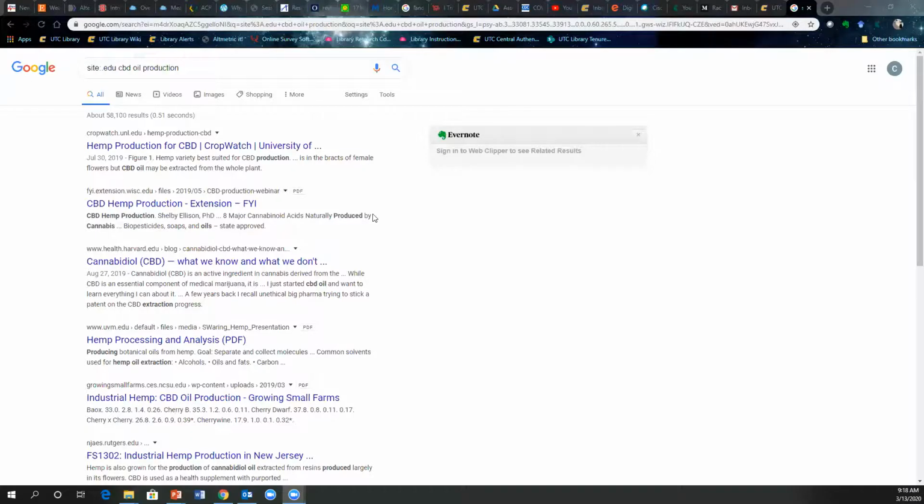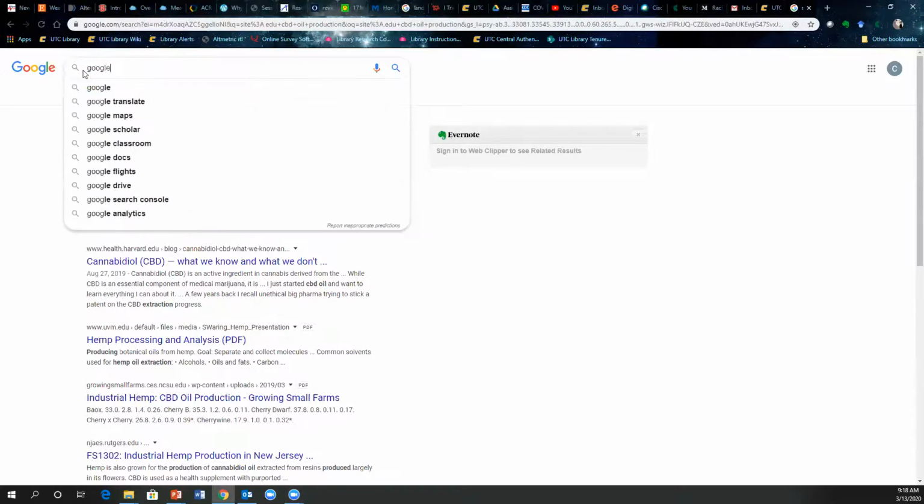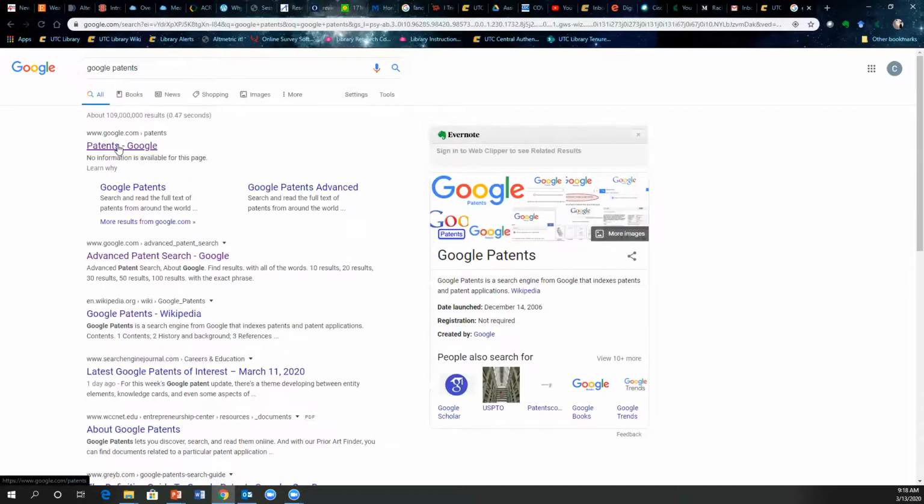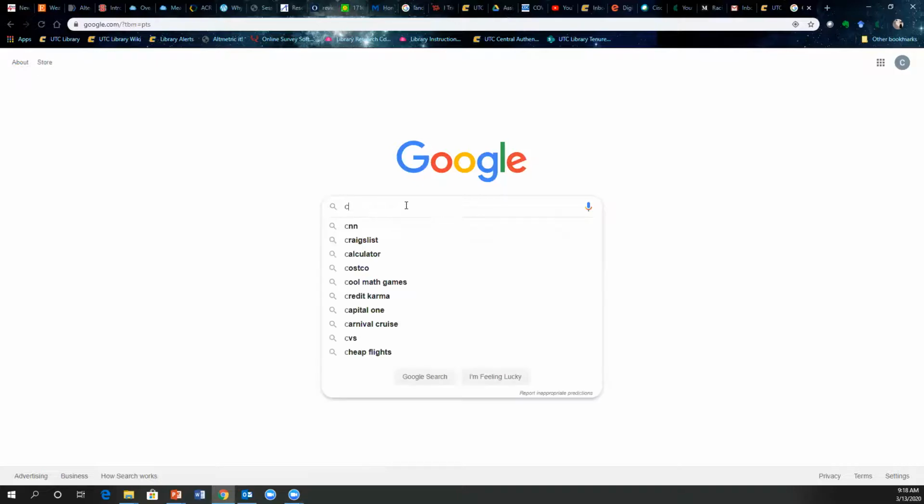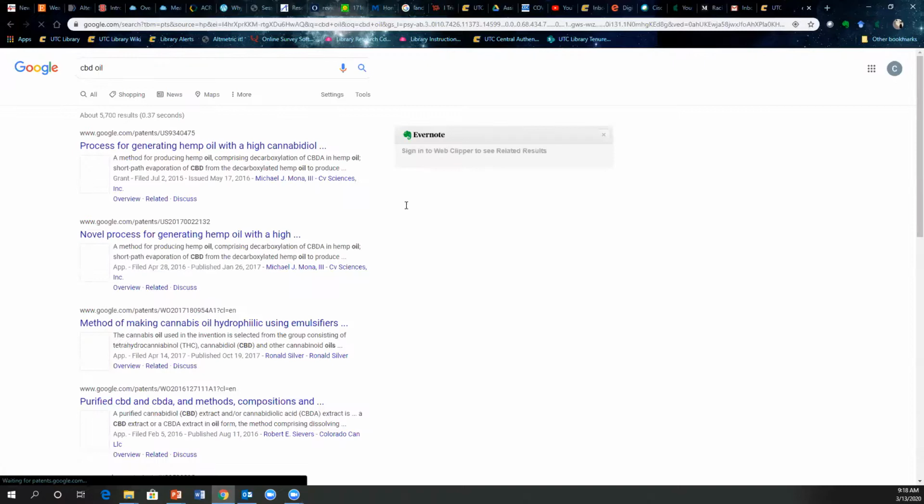Okay. Google Patents is an excellent way to locate patents. So to find Google Patents, you can just type in Google Patents, the first thing that comes up. You can do an advanced search or you can do a regular search. I think a regular search will be beneficial for most of you. So CBD oil, and I could say production, but let me just do CBD oil to start with.